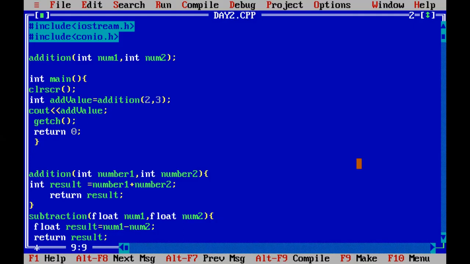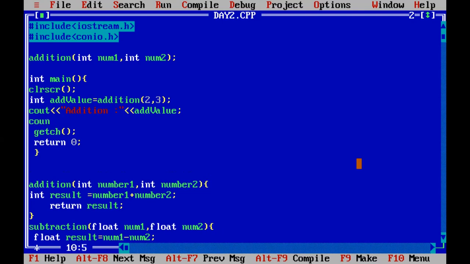So this is an addition. So we'll give here addition. Next line we will call subtraction. I can call here subtraction 1.2 comma 2.3.